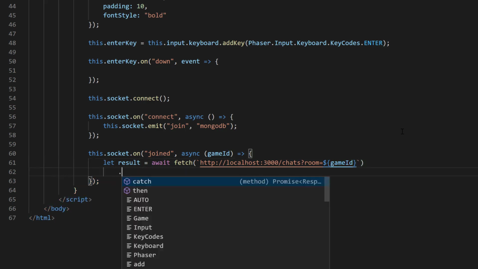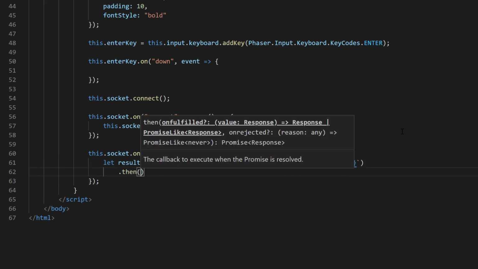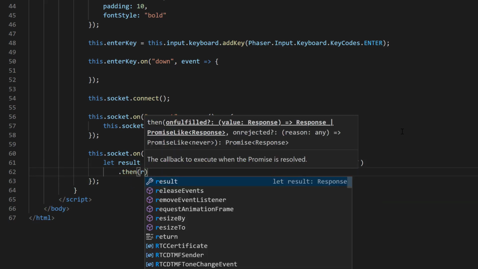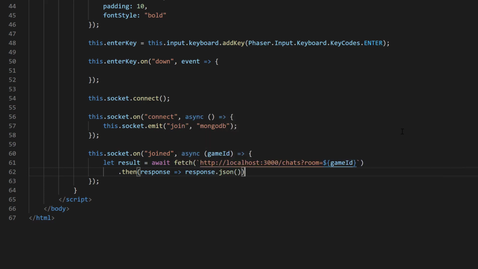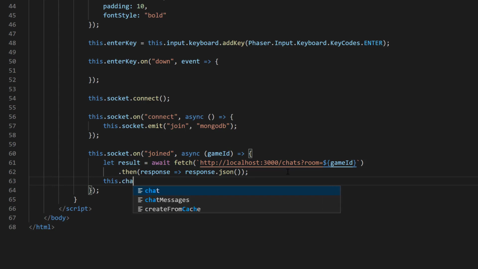After we get our response, what we want to do is convert it to JSON. So we're going to say response.json, and then technically we could do something with the result. So in this case, we want to populate our chat area of the screen, so our text, with the chat messages. So to do that, let's say this.chatMessages, remember it's an array, equals result.messages.